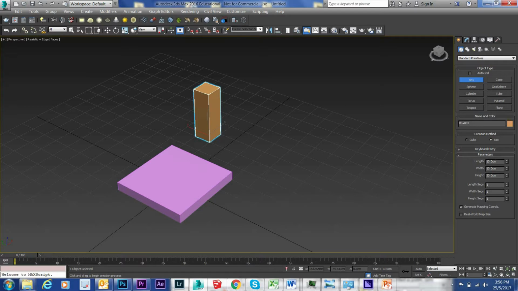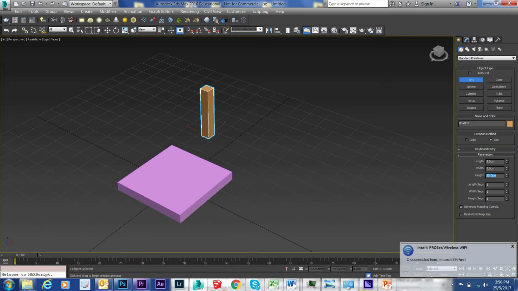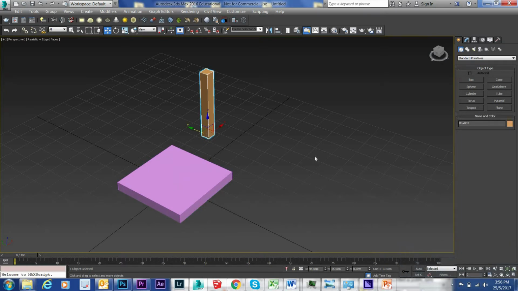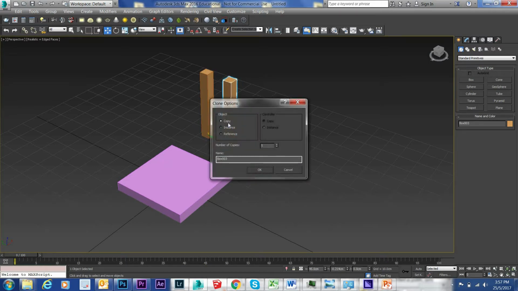Okay, so let's go back and change these parameters. I'm going to set the length to 5, the width to 5, the height I'm going to set to, let's say, 40. Okay, and there we are. Alright, so we've created our seat and we've created one leg so far. Of course our table needs 4 of those, so let's just hold down the shift key and drag another copy, okay, off to the side somewhere.